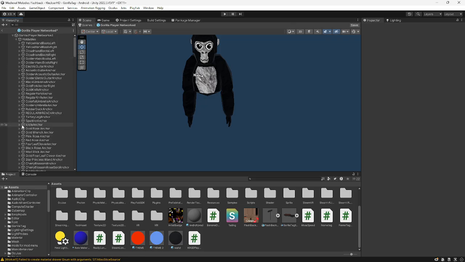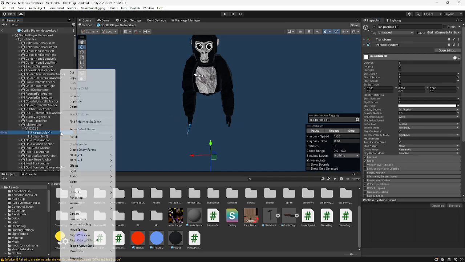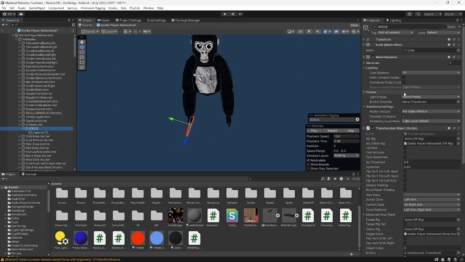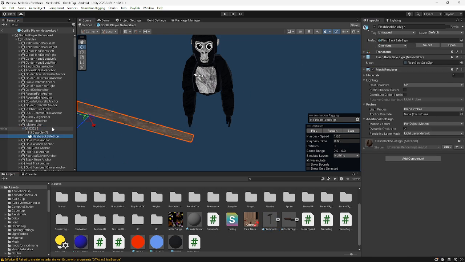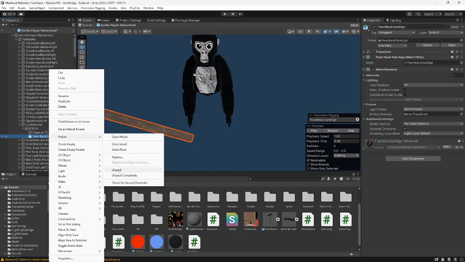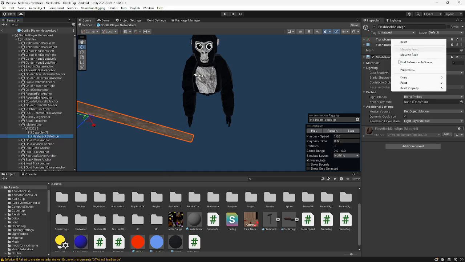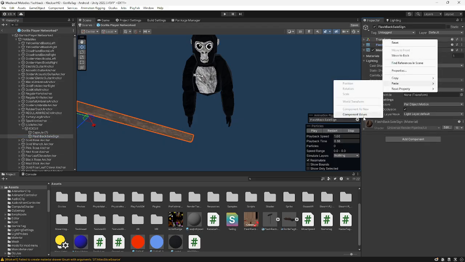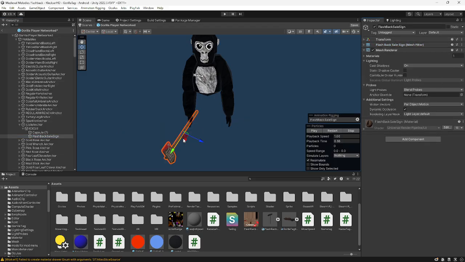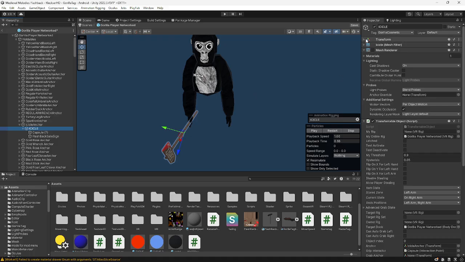Find your cosmetic. So mine's icicle. So I'm gonna go to icicle. I'm gonna delete the particle if you have it, and turn off this mesh renderer. Drag my cosmetic on. Then prefab, unpack completely. Then paste, left click on transform again, paste component values this time, and it's on there. And you can turn your icicle off.